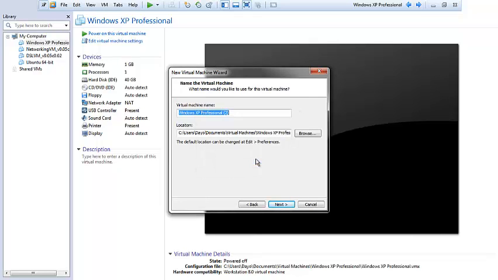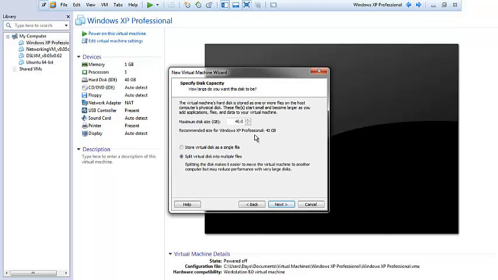Once you have that, you would make a virtual machine name, like Windows XP Professional or any way you want it. Then click next, and then choose how many gigabytes you're going to use, but be careful. The number of gigabytes that you're going to use will affect your main computer, so be aware of that. Also, store virtual disk as a single file.